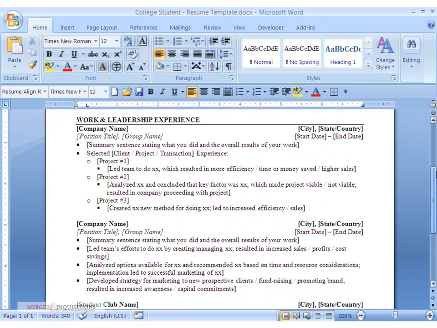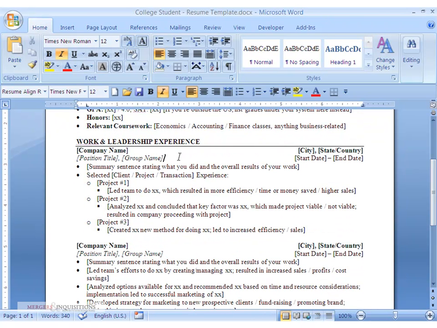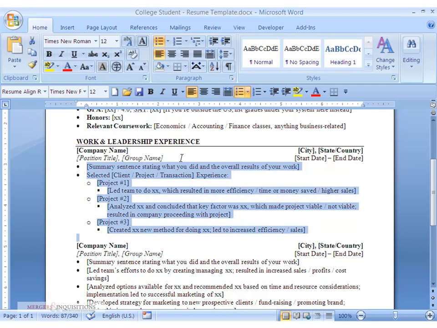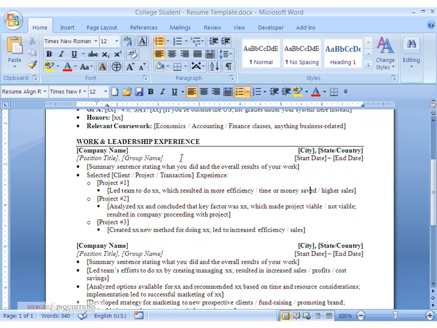Now, if we look at the specific types of entries here, we see that there are basically 2 formats. And this first one is what I call the project-centric format, where we have a summary sentence at the beginning, and then we have client, project, transaction experience right here. And this format, where you go into the specific projects that you worked on, is most appropriate for a professional services field. So I'll just make a note of it right here.